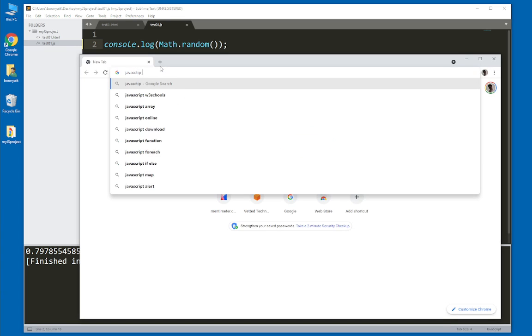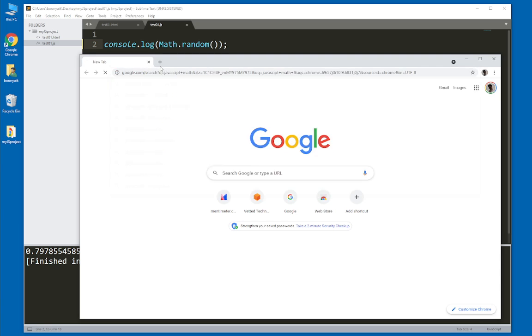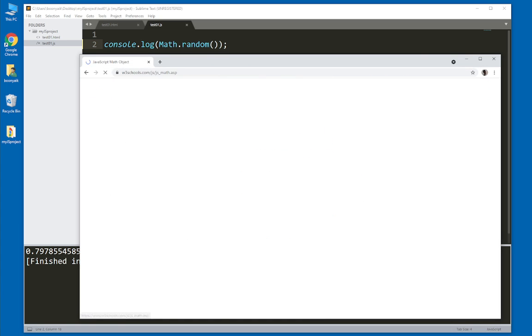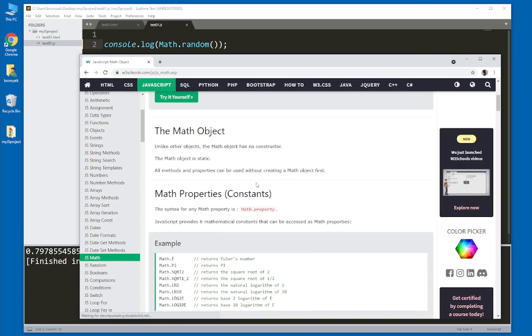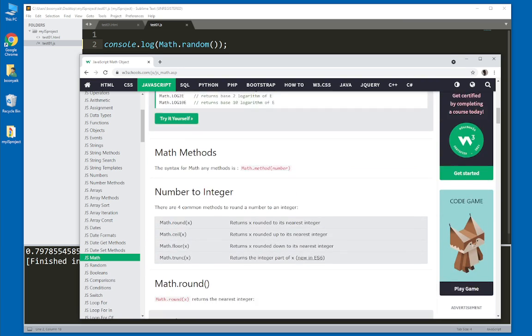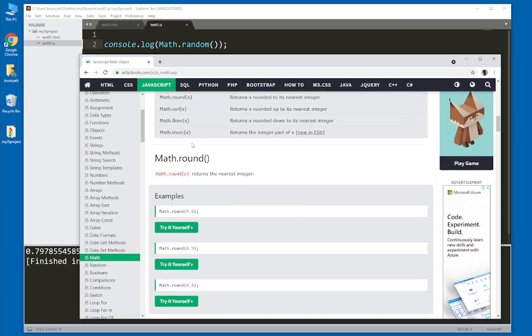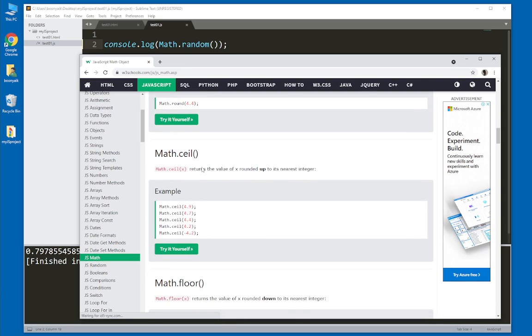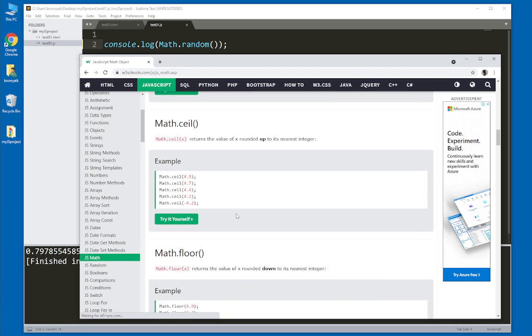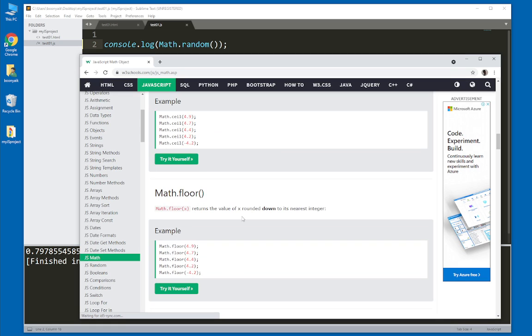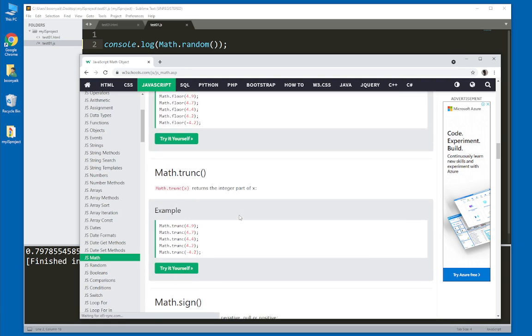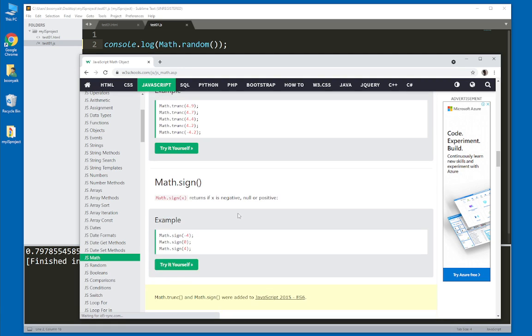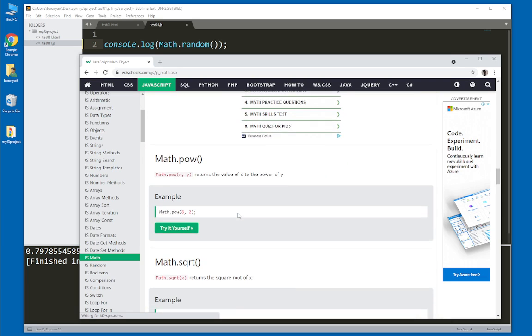Let me show you. Maybe we should check out JavaScript Math. You can see this JavaScript Math object. There are loads of functions that you can use, for example round, ceiling, floor, truncate. You don't have to implement them, you can just call them because they are actually implemented already. This Math library is already pre-built inside, so it's very straightforward to use.